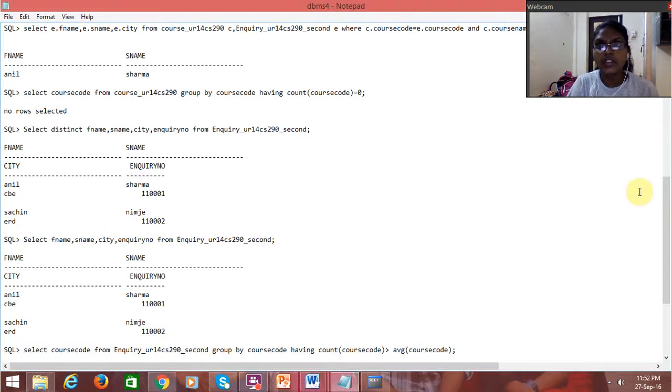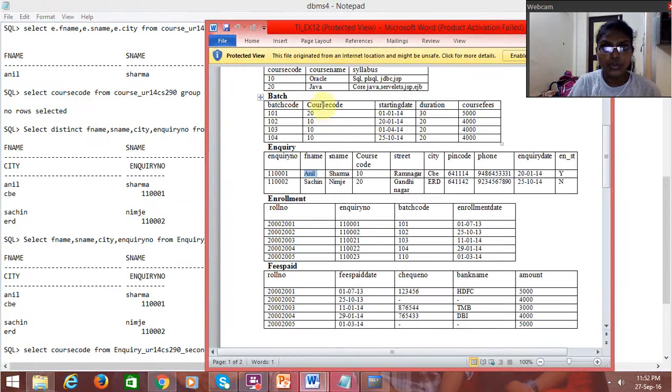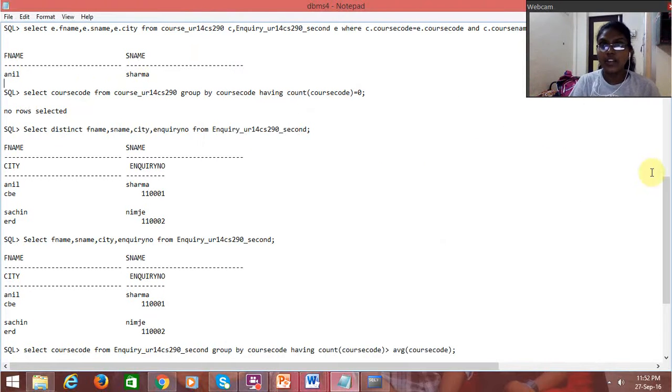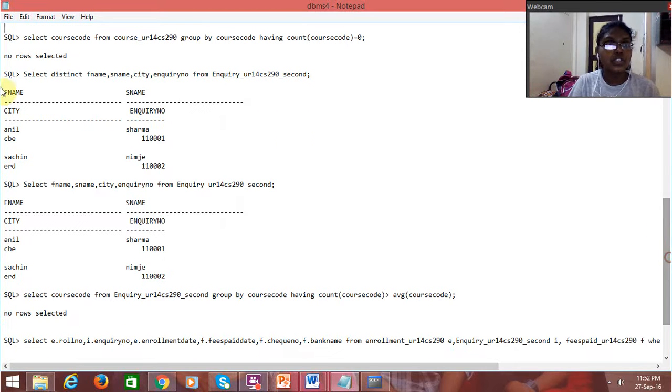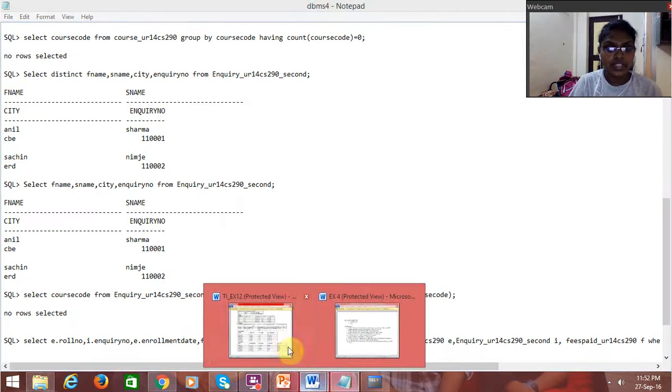Not taken by any student, that means the count of course code should be equal to 0. So that is what count of course code equal to 0. Now how many course codes do we have? We have two course codes, that is 20 and 1, and both the course codes have entries, so we don't have any course which has a count equal to 0. So that is why no rows are selected.